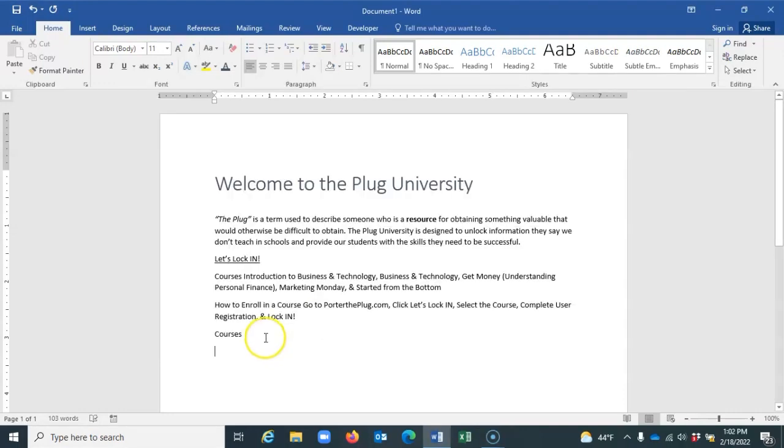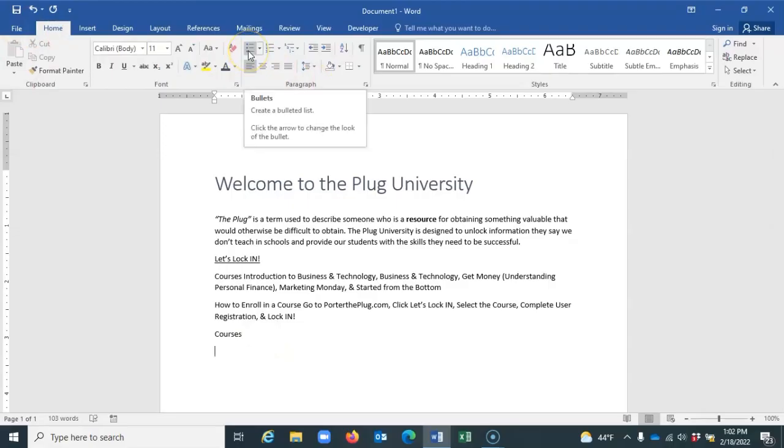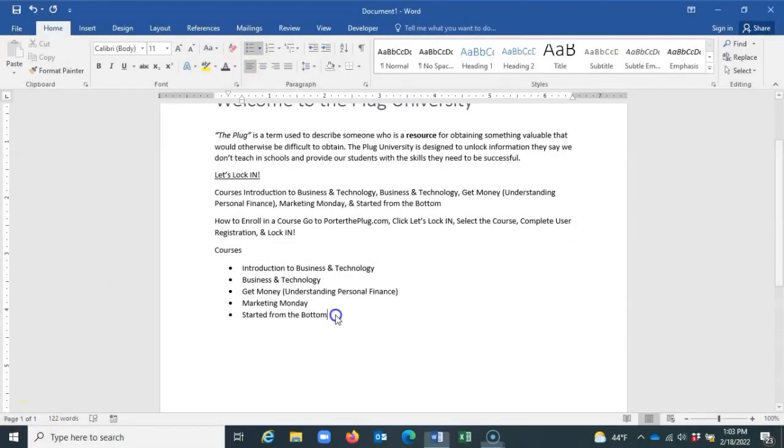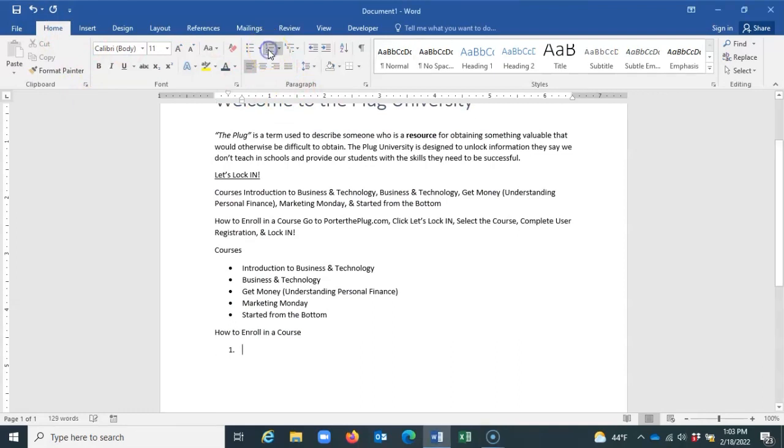To create a bulleted list, you go to the Home tab in the paragraph group and click on the bullets icon. Now to get out of a bulleted list, you click Enter twice. And to create a numbered list, you go to the Home tab, paragraph group, and click on the numbering icon. A quicker way of creating a numbered list is just by typing the number 1, period, and then the space bar, and Word will automatically assume that you want to create a numbered list.